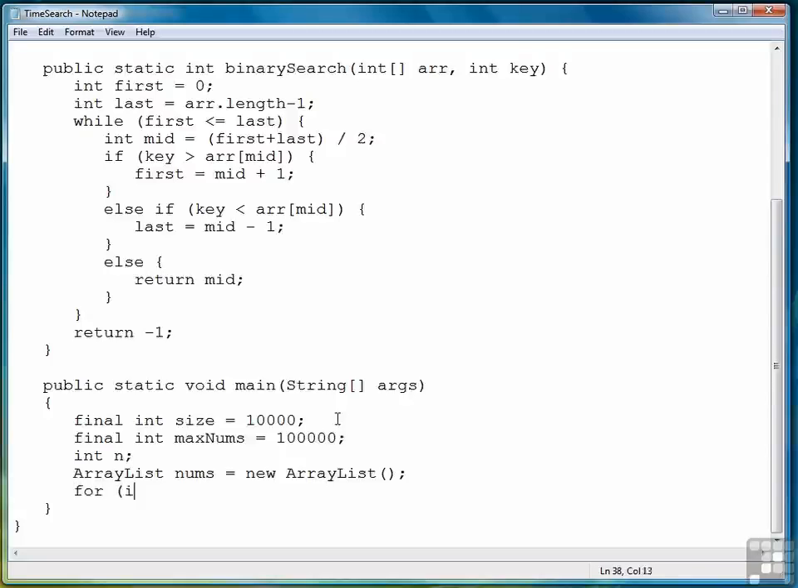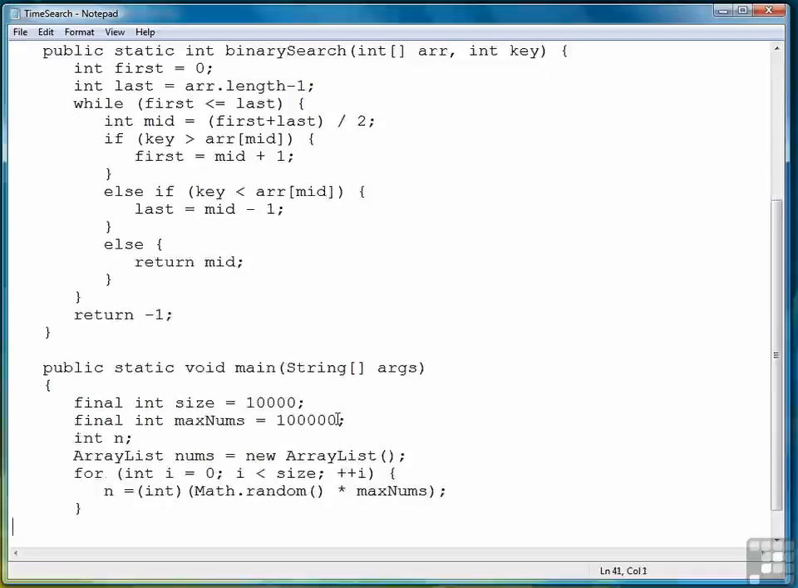So I've created an array list. Now I'm going to write a loop. First thing I'm going to do is generate a random number, and we'll do that in the range of 100,000. That way I can be sure I'm not going to put any duplicates into an array of only 10,000 numbers. So the first step is to generate a number. Now I write an if statement and I say if not nums contains n, then we want to add it to the array list.